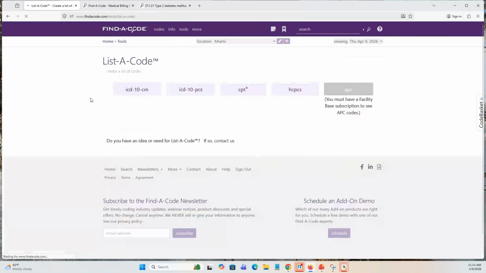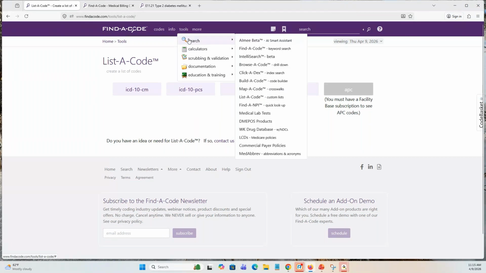So if your current tool is just letting you look up codes and gives you a code description and a little bit of information about it, we should really look at Find a Code to get you a better tool for the same amount of money. Imagine having all of these different tools. I'm going to look right here and go to search. All these tools are just kind of included in your Find a Code subscription.